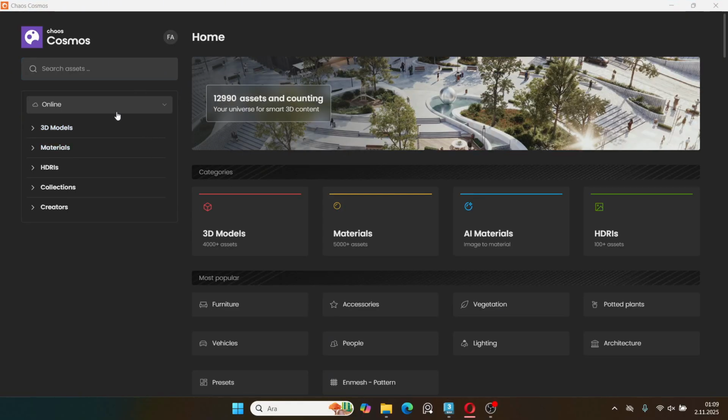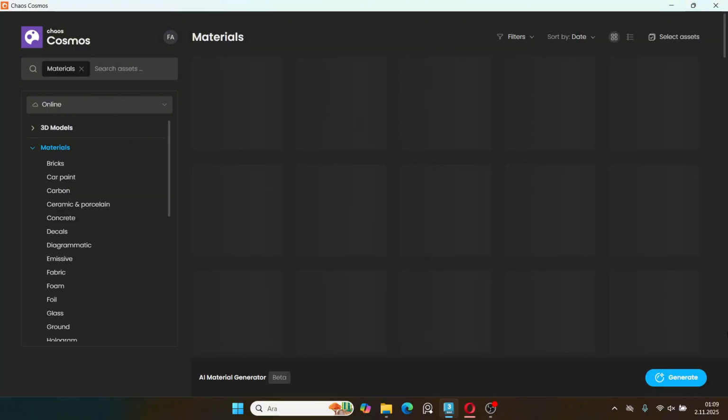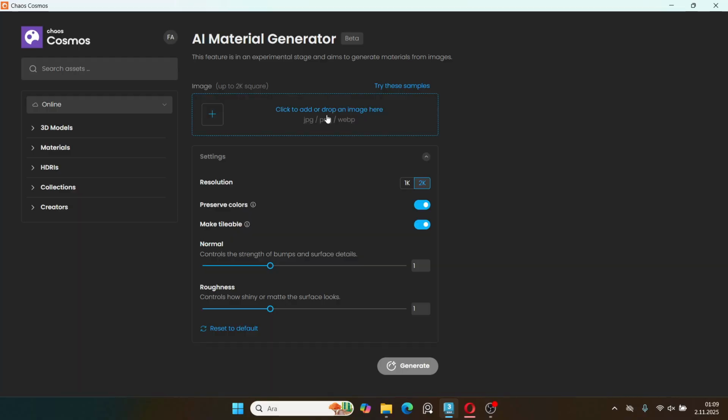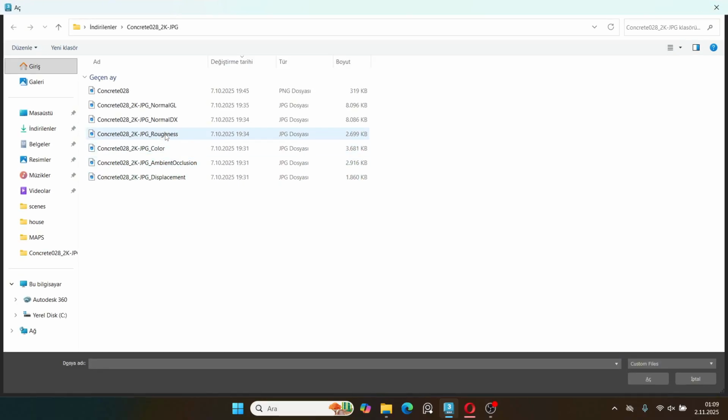Let's start. We open the Chaos Corona browser and click on the Materials tab on the left side. The Generate button will appear at the bottom. If you don't see it, make sure you've installed Corona 13 Hotfix 1 or newer. We select the texture we want to convert into a PBR material.